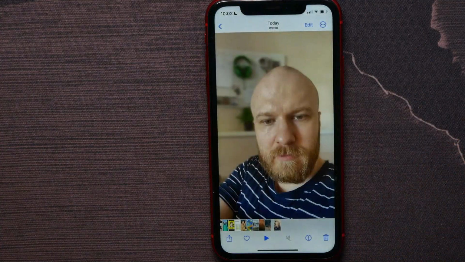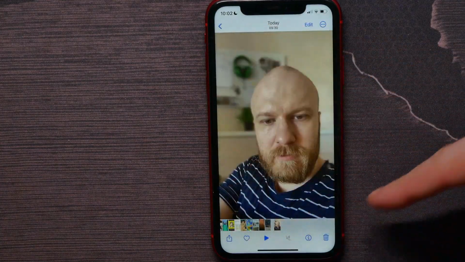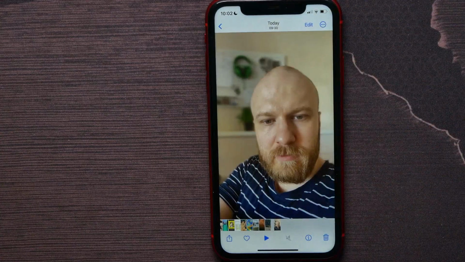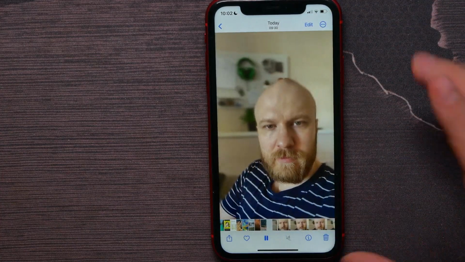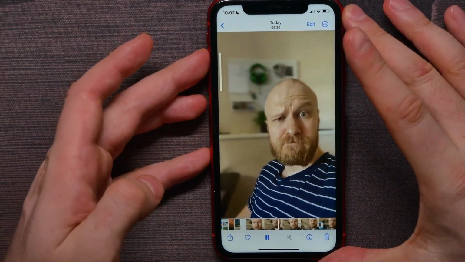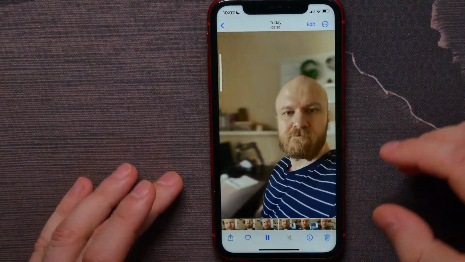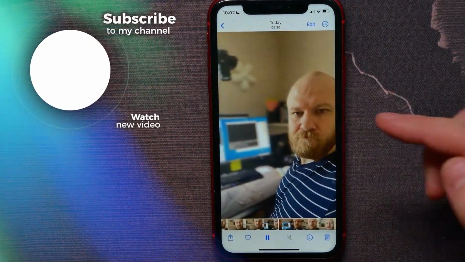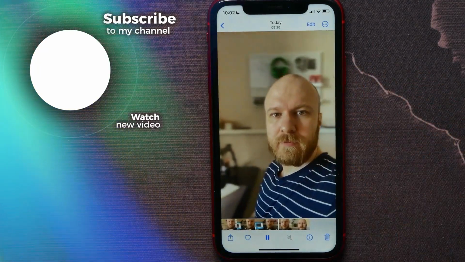And basically that's it. I have just muted that video. You can tap now on play, turn the volume up, and as you see, there is no sound in that video.